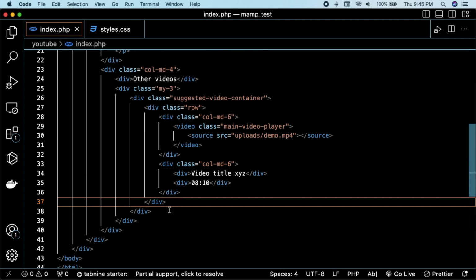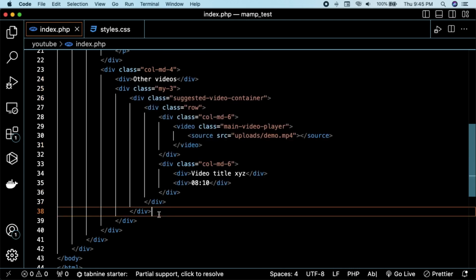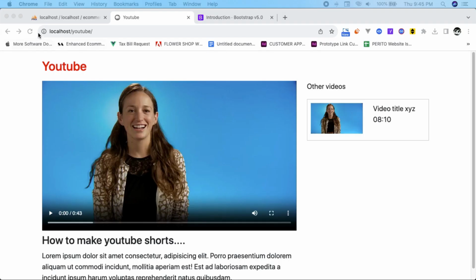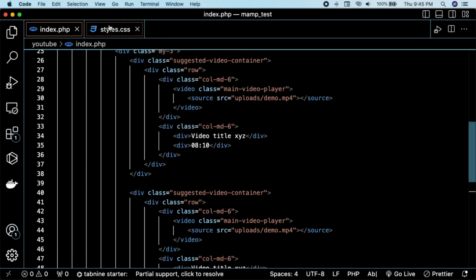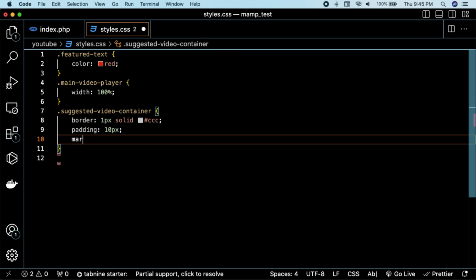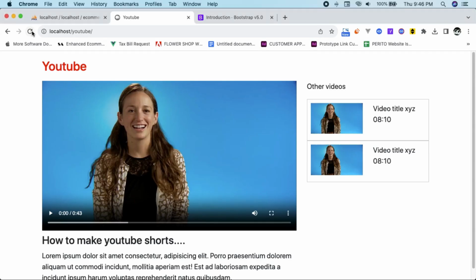Okay, so this row we can repeat now. This suggested video container, we can repeat 2-3 times. If we do 2 times, it looks like that. Definitely we will need some margin bottom. So let me add in the CSS margin bottom of 15 pixels. Okay, like this. Other videos.